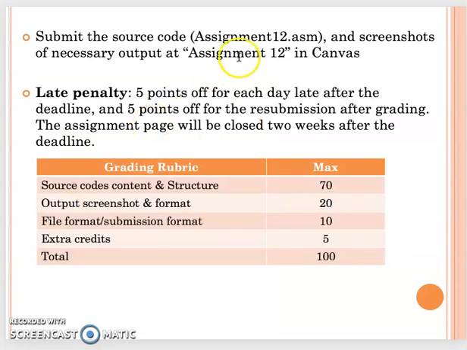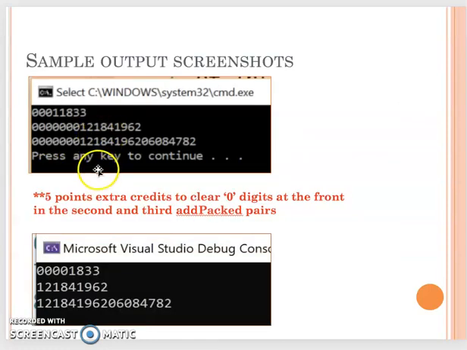For your submission, please submit your assignment 12 .asm file and your sample output. Of course, you can use these 3 pairs of values to check your program. Later, if you want to change your numbers, you can change the 3 pairs of numbers in your driver program. So that's your assignment 12.